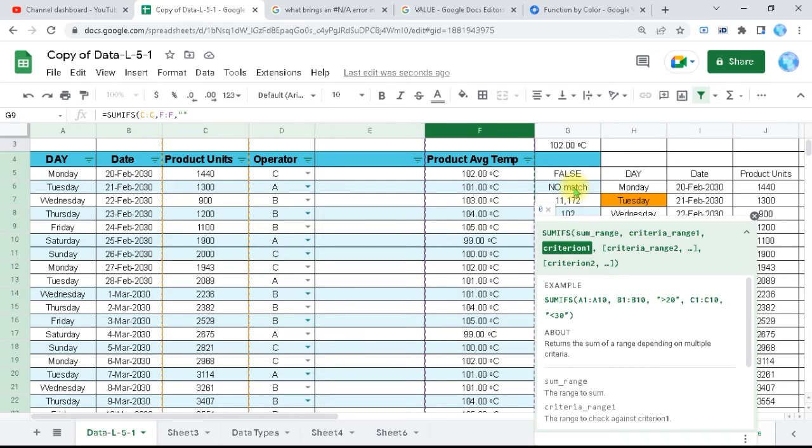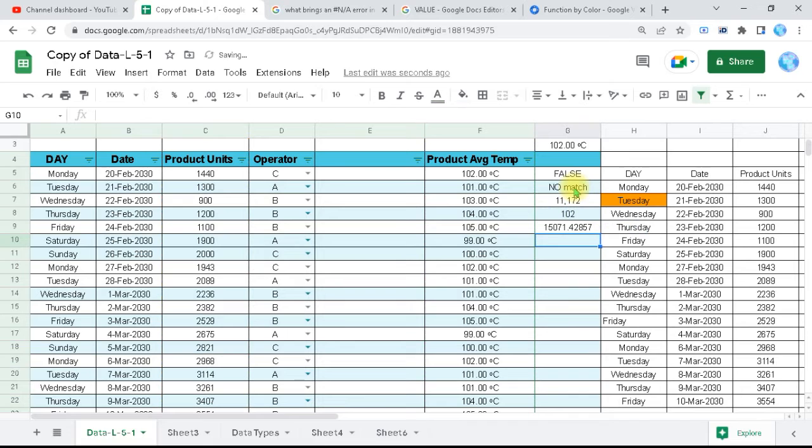That's very important, that you need to put quotations, and then inside the quotations I'll put my criteria, which is greater than, for example, 102. So I need to calculate all the products that are produced above 102, and then I press enter. You will get this value. Okay, so any produced above 102, it had calculated it.